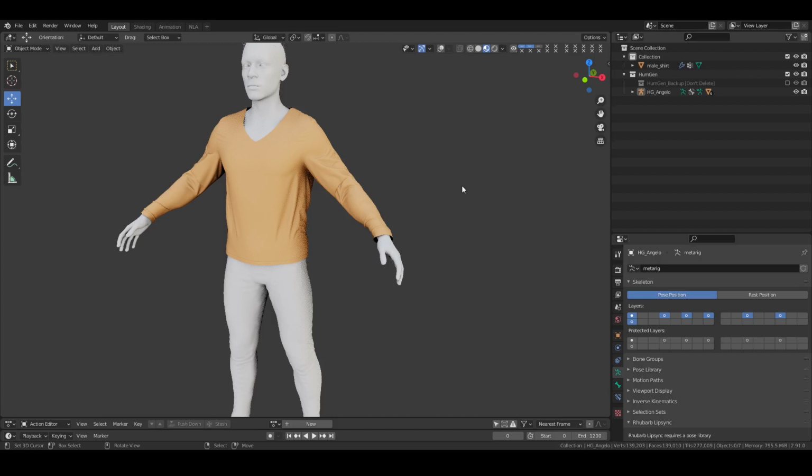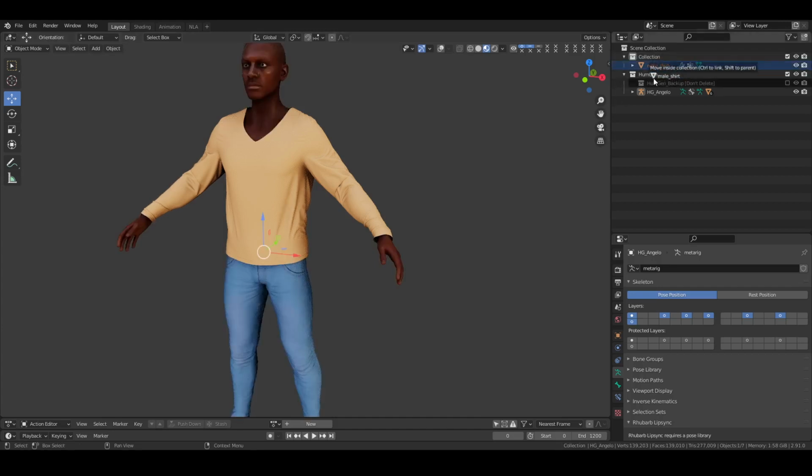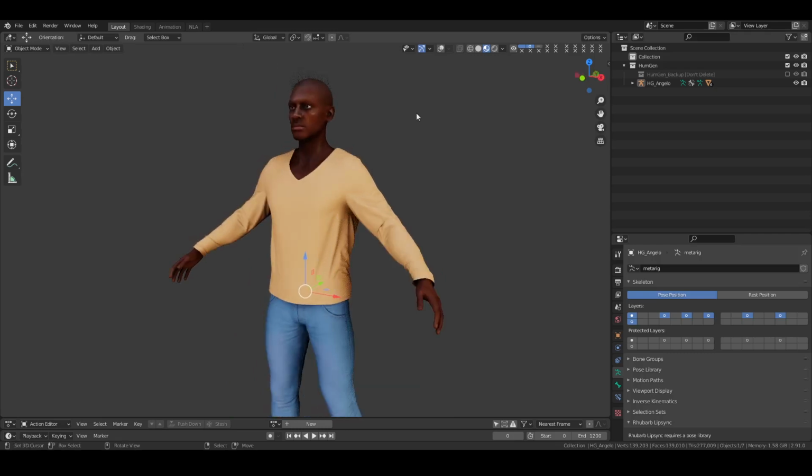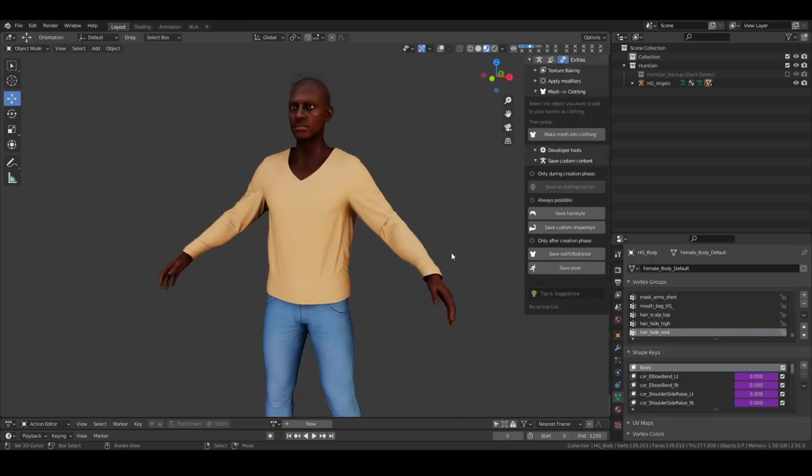Just loaded them up. So now when you bring in that cloth from the cloth library, it's going to be in its own collection, or it may be below the human generated character. Just drag and drop it into the human generator. Just drag and drop it, and it falls in there. All right, so there's the guy. Let's see what we get when we turn this on.